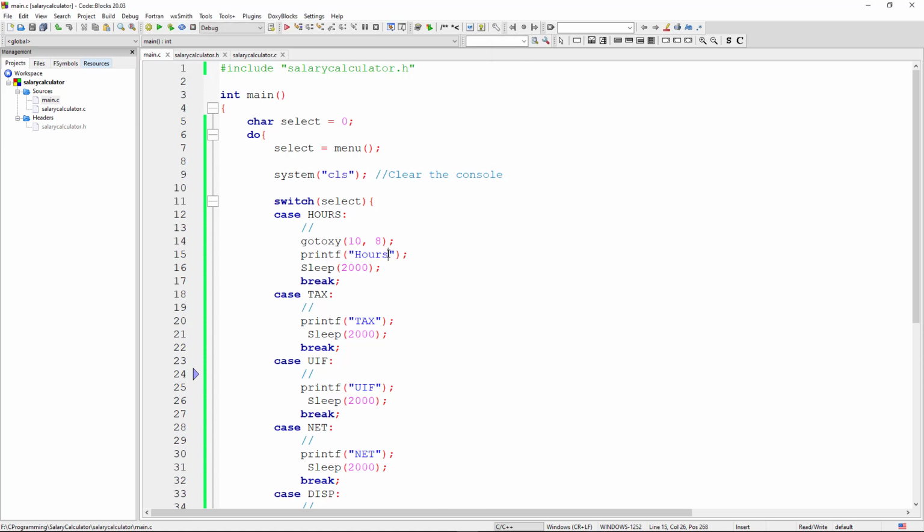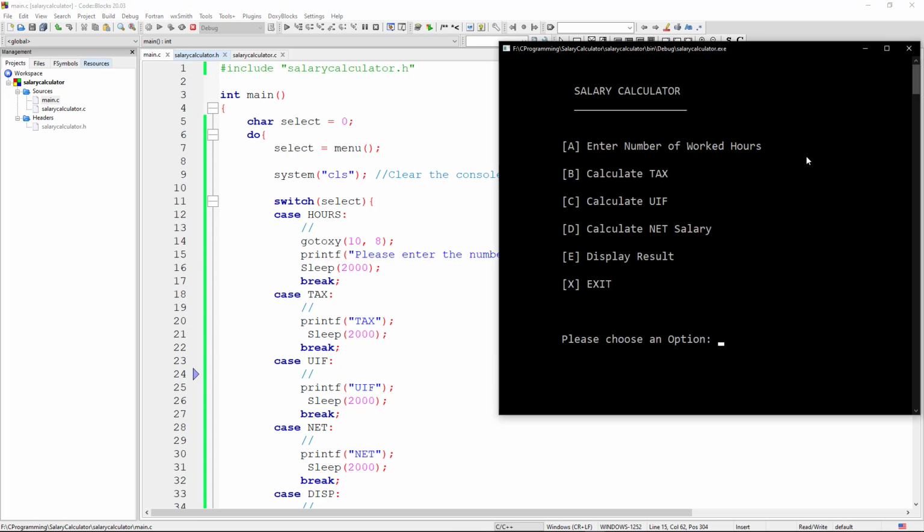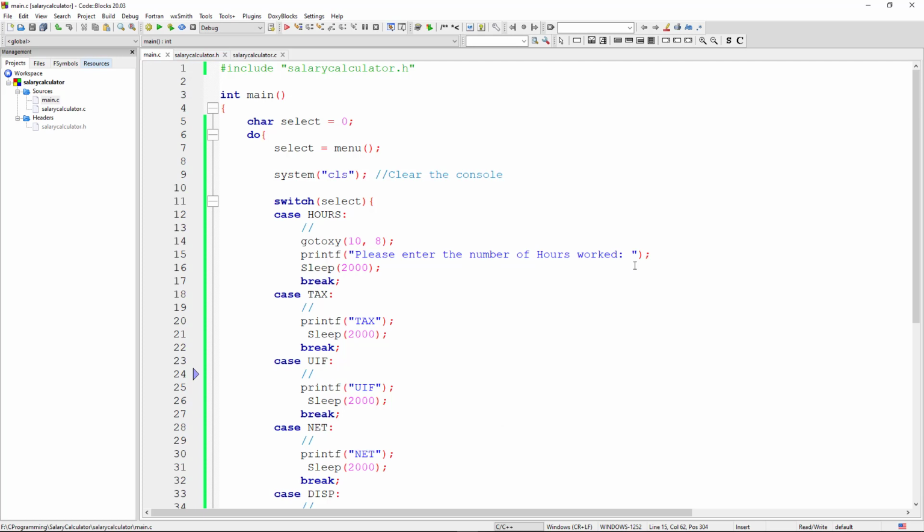Okay, then to ask the question nicely, we say: please enter the number of hours worked, semicolon there. Okay, now we're asking the user to enter the number of hours. Let's try that again. Character A, boom. So now the cursor is blinking and waiting for us to enter the number of hours. But then we need to process what the user will input.